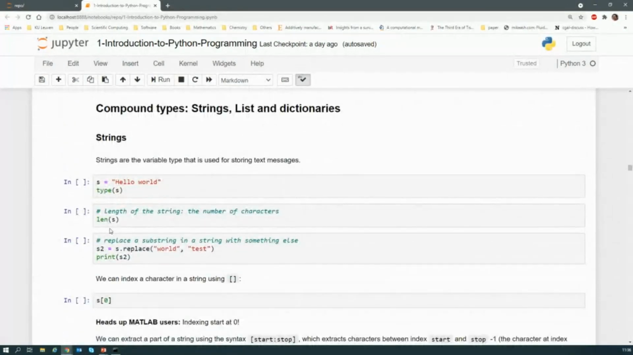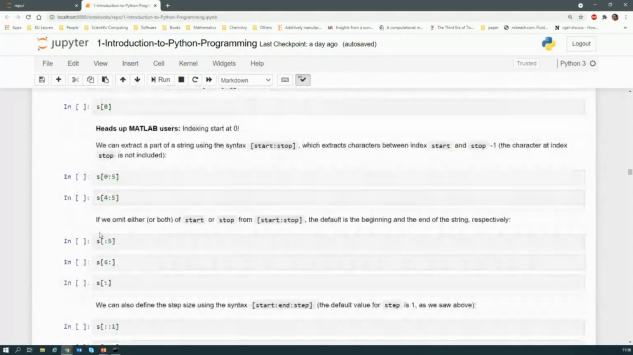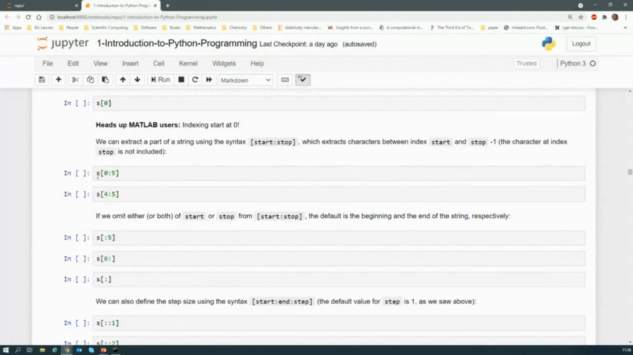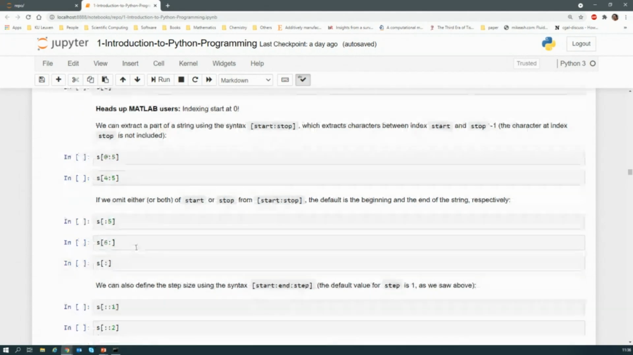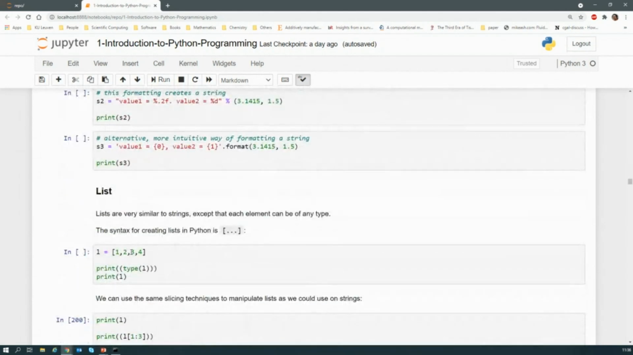We have strings in MATLAB, in Python, and here it says that it's very similar to the way MATLAB handles them. But the only difference is, very similar to other more professional programming languages, the indexing starts from 0. This is for a string comparison.